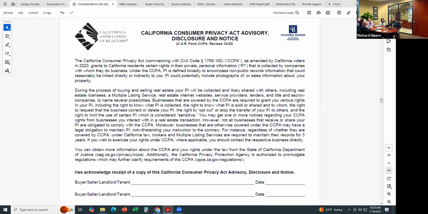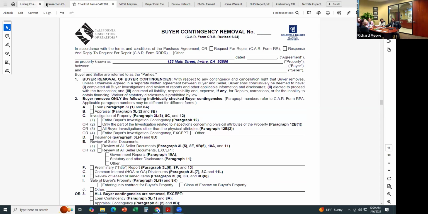Let's go to the next one here. We went over this, the Privacy Act. We're not sharing it with anybody. There might be a couple, the MLS, things like that, the other party in the transaction. Okay, so that was that.